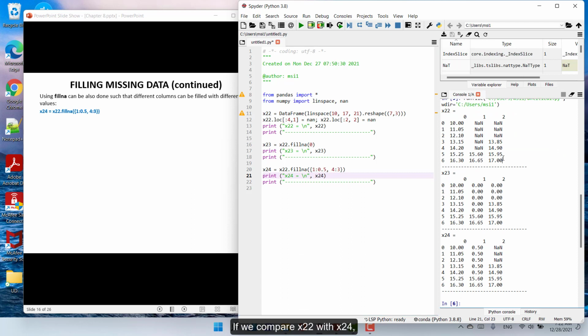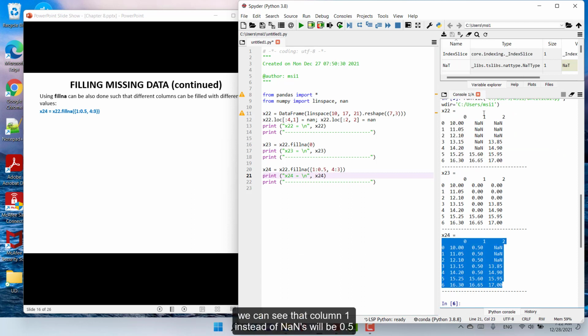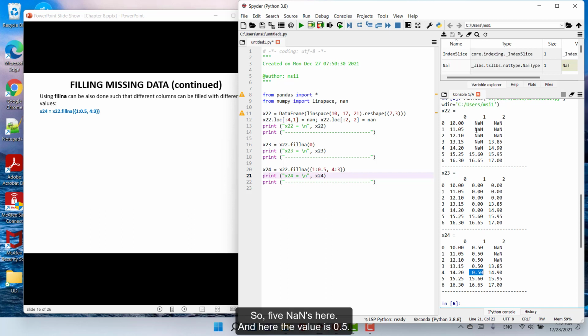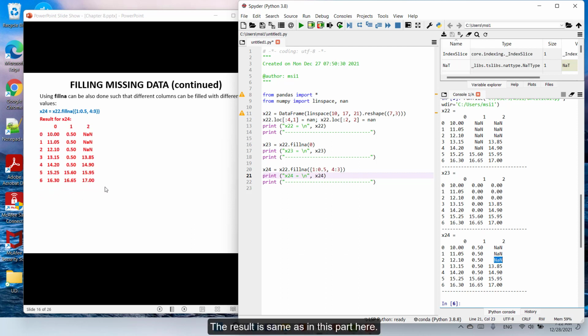If we compare x22 with x24, we can see that column 1, instead of Nones, will be 0.5. So 5 Nones here, and here the value is 0.5. However, column 4 does not exist, so this will remain the same as in x22. The result is the same as in this part here.